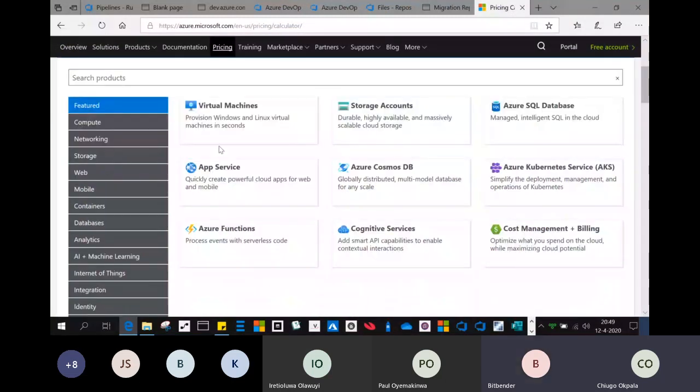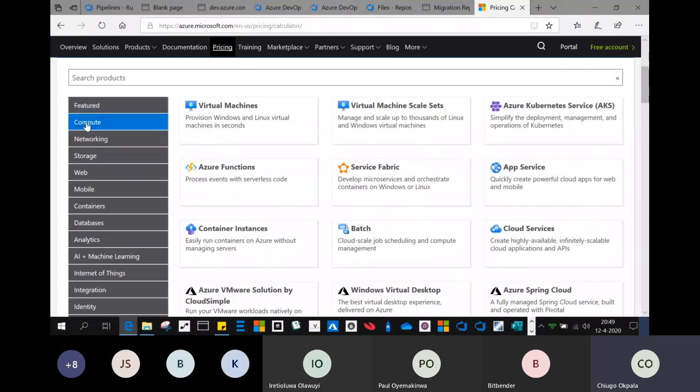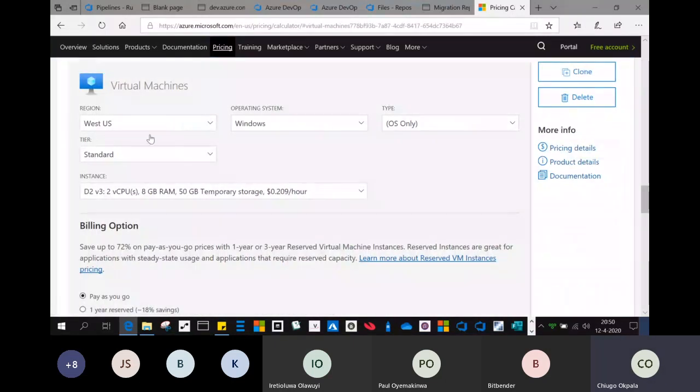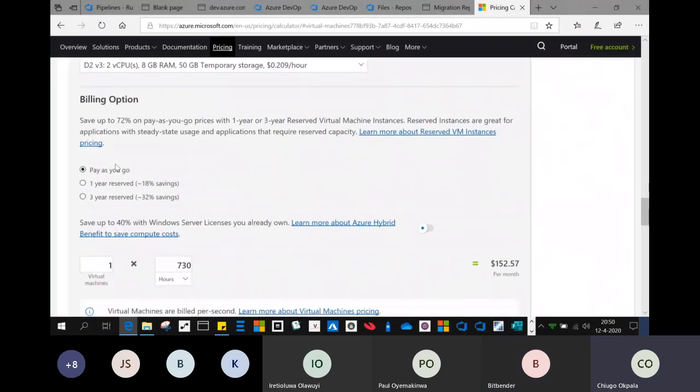Say, for instance, you want to do compute, platform as a service. Let's say compute, a virtual machine, and then we click on view. Note also that different organizations and different data sets have different costs. If you want to do a virtual machine with 2 cores or something like that, the price costs are different. Here you see, save up to 40% with Windows Server license you already own. That's what Microsoft gives you.